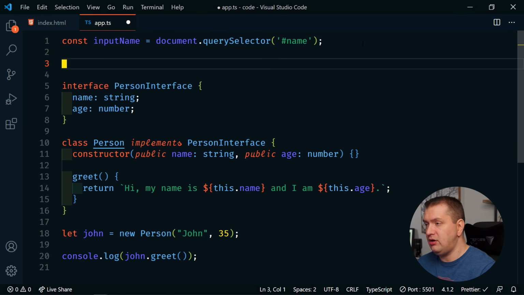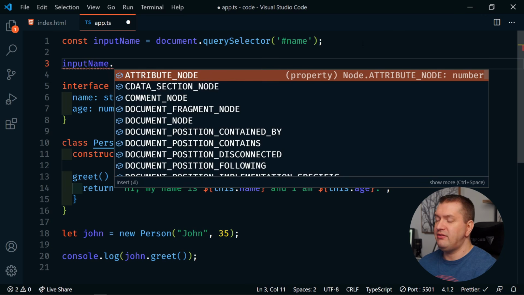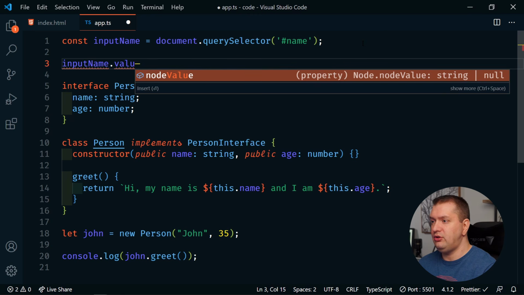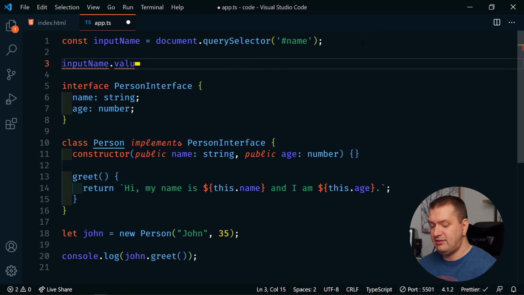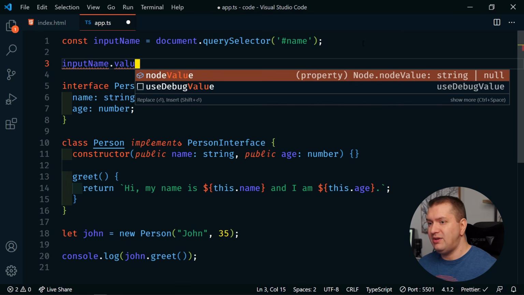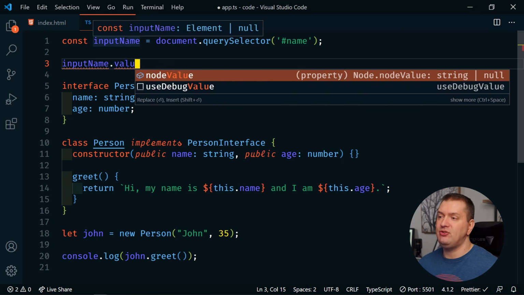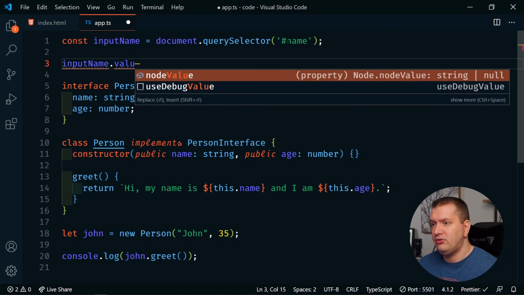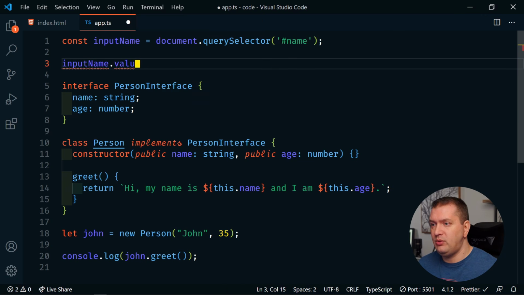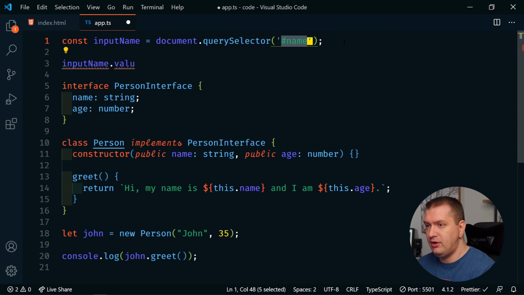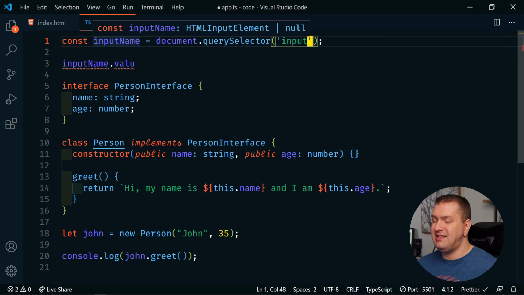So if we go down here and we say input name, and we want to get the value of the input. So value, and we can see that it's not popping up as a selector here. So IntelliSense isn't really working that well right now because it doesn't actually know that it's an input. So if we go up here and we change this from the ID of name to an input, and now we hover over it, we can see that it is of type HTML input element. So that's what we want it to be.